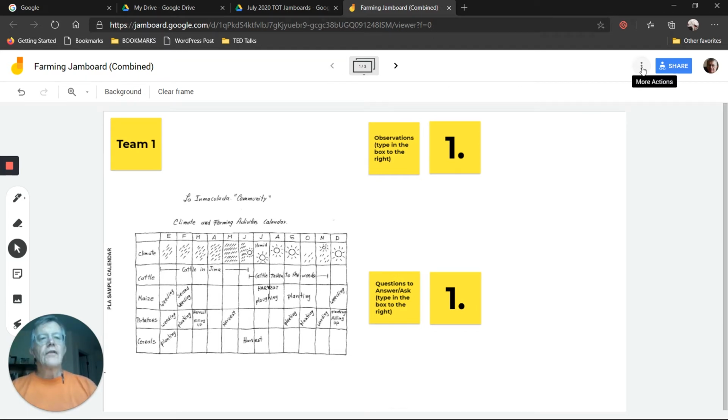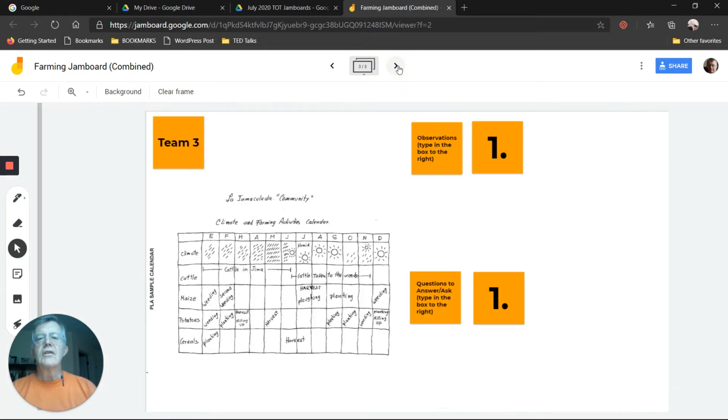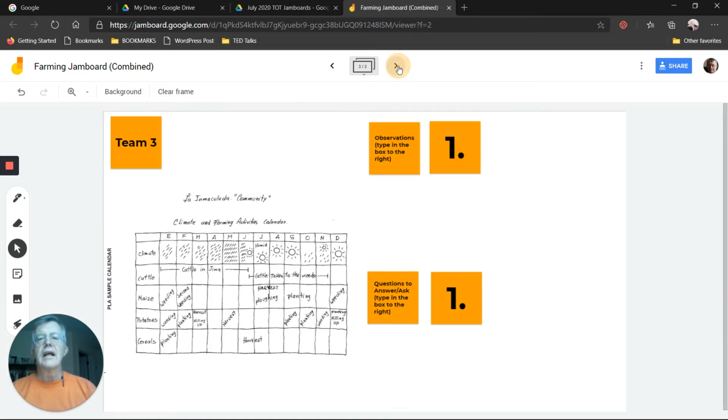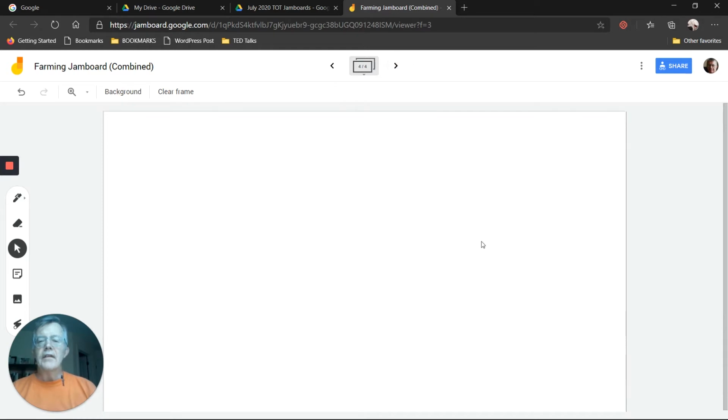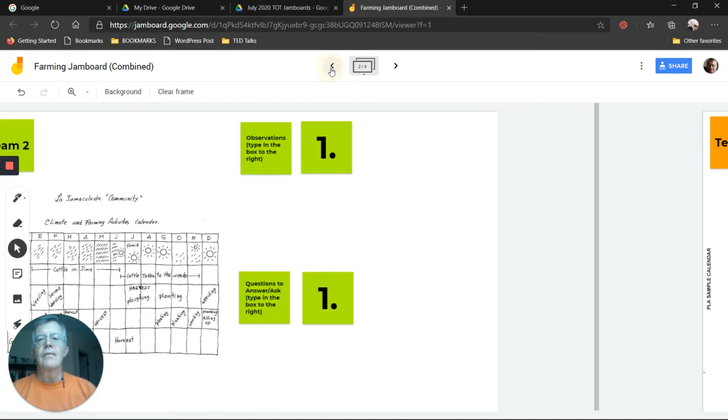Also, over here at the far right, I should mention that if you need to create more than three, all you need to do is click on the right one and it will create a blank frame, and then you can create more information here. Or teams could use this for spillover if they have more information than they could fit on their assigned page.